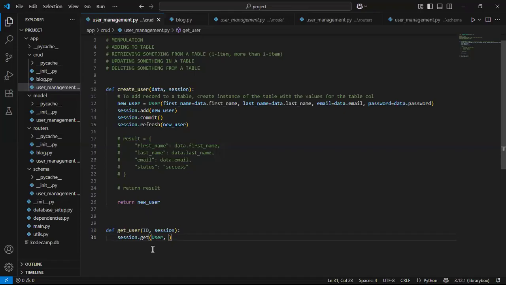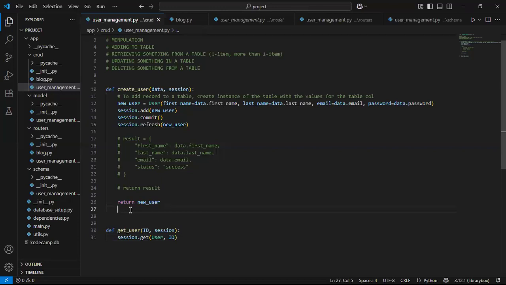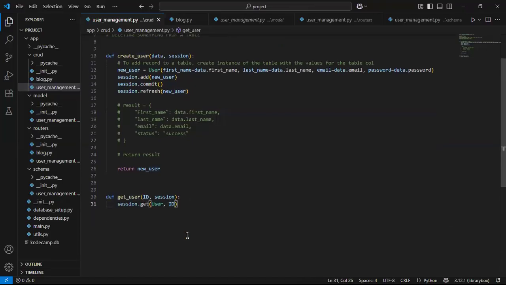In this case, I would simply say get this user that has the ID of whatever is being passed down to this function, right? So that function will use that medium to retrieve that information. It will go to this table, and then it will get any record that has this particular value. Okay. So that is that, right?